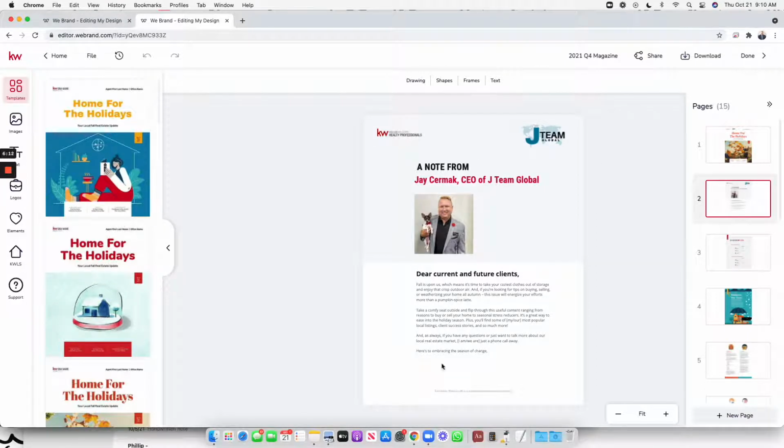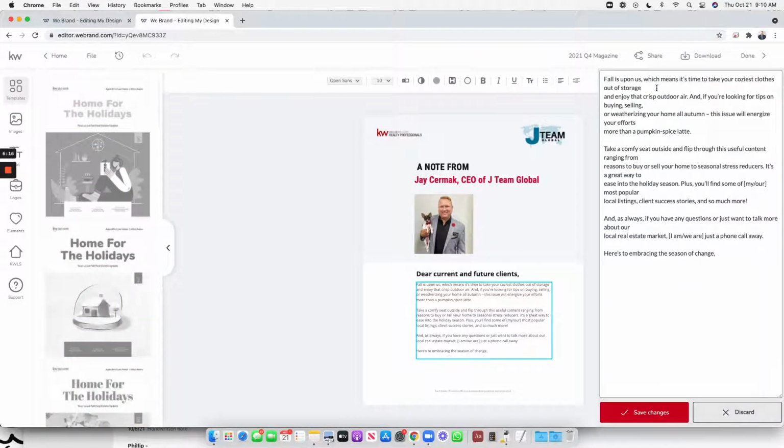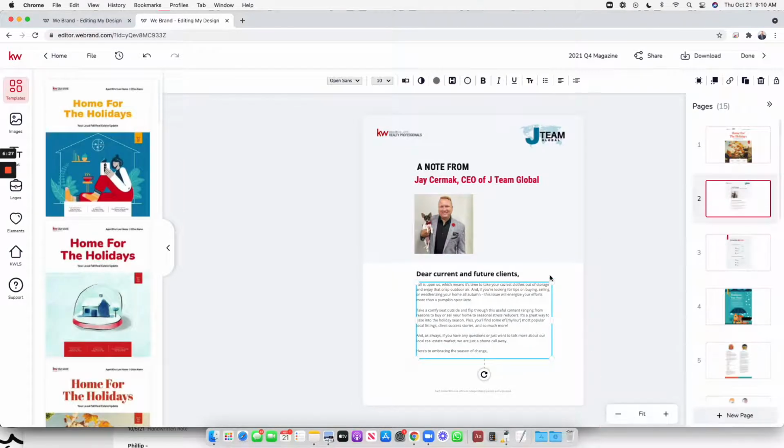I simplified it down. Oh, I just noticed an error. This is why you pay attention. So I've noticed I've got the "I, we." So now I'm going to just change it to say, "We are just a phone call away." Perfect. So I've made sure none of those columns are there. Awesome. So that page is done.